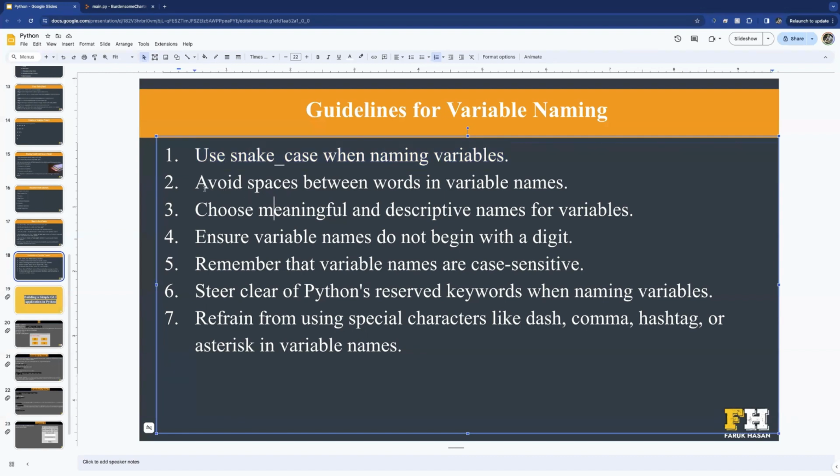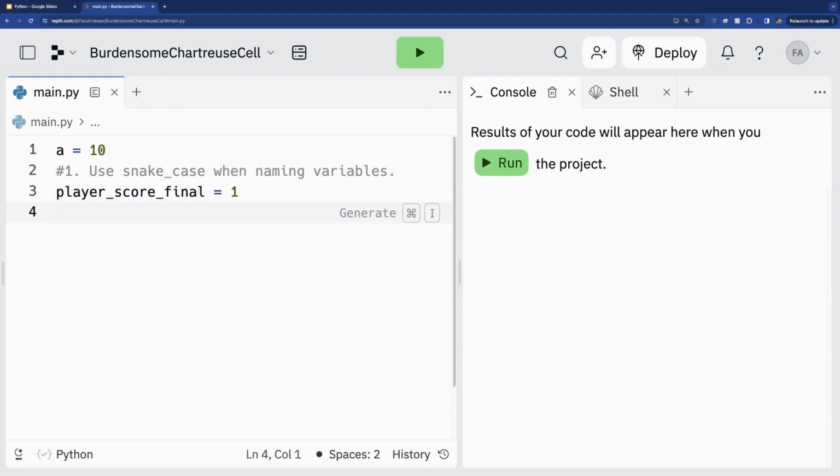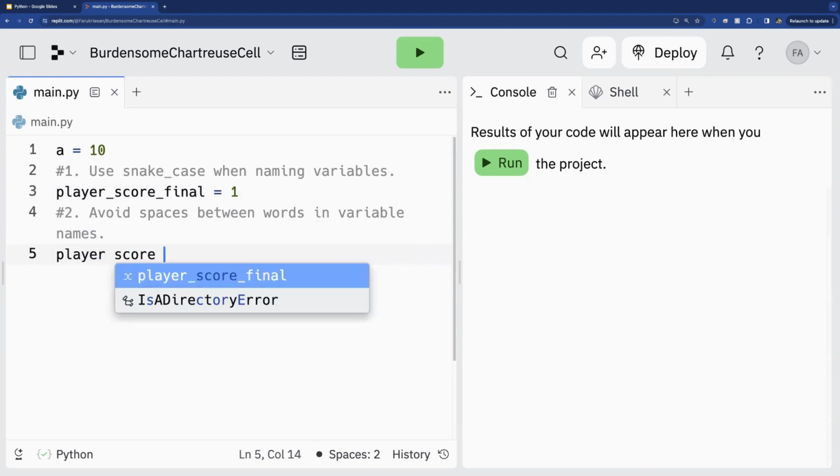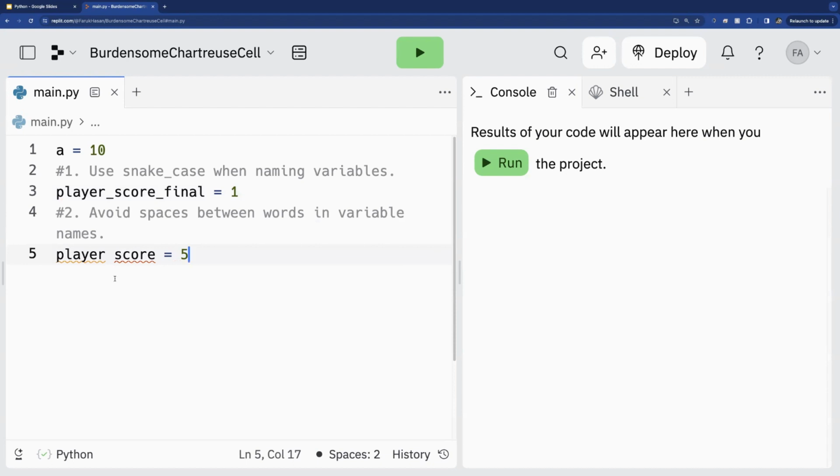Okay, number two, avoid spaces between words in variable names. When you're learning Python for the first time, you may create a variable by mistake using spaces, and that will give you an error. For example, if I say player score equal to 5, as you can see, this is red because you can't have two separate words to create a variable. A variable name should be only one word. So you can say player_score. This is a valid way of naming a variable. So again, avoid spaces between words in variable names.